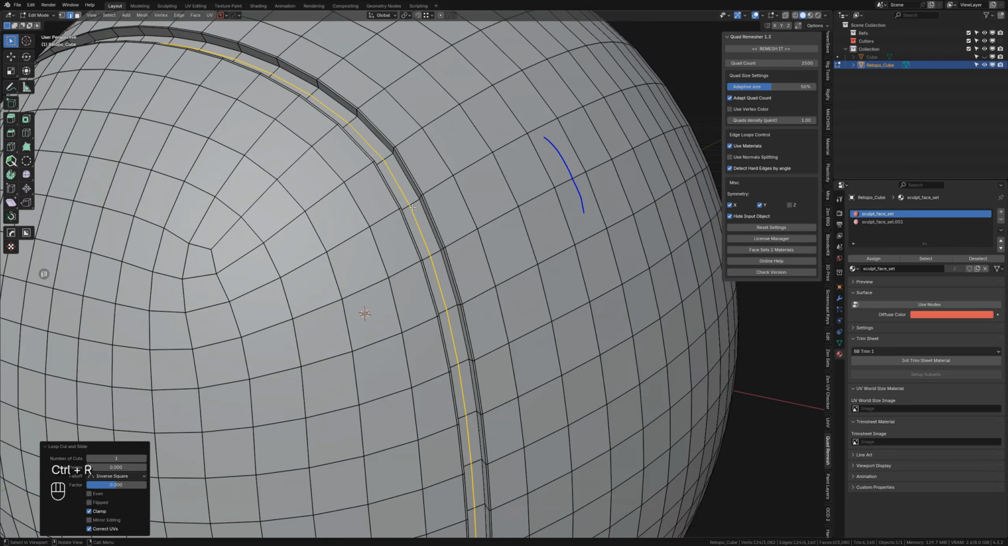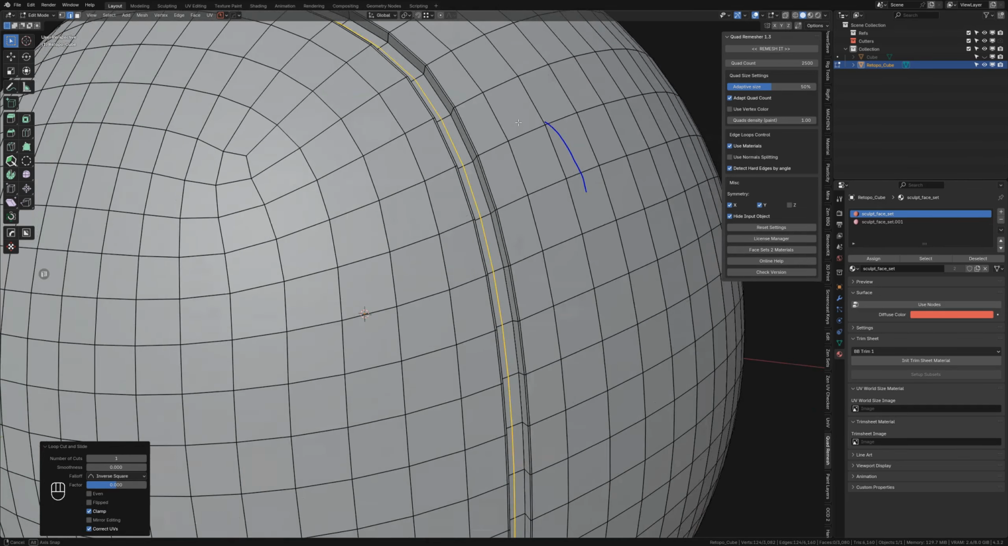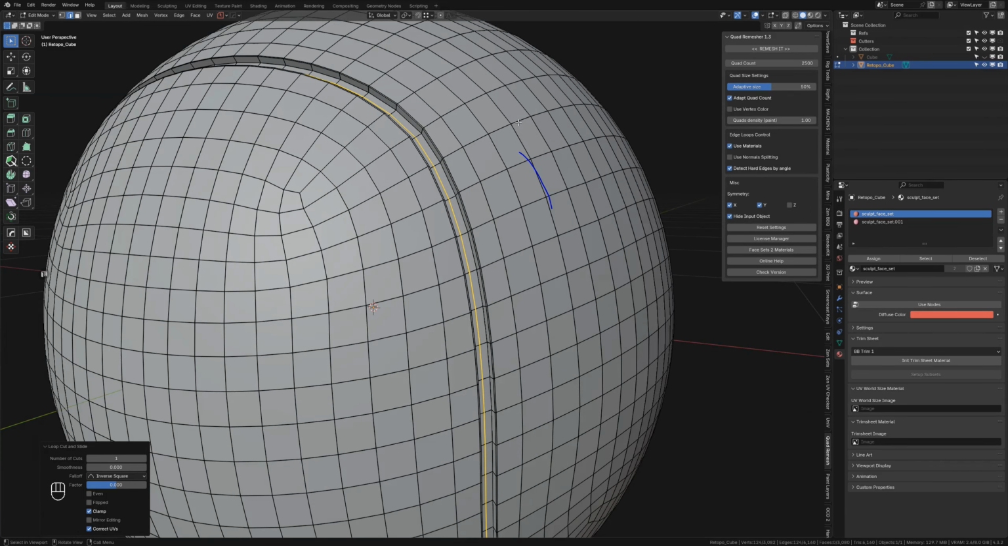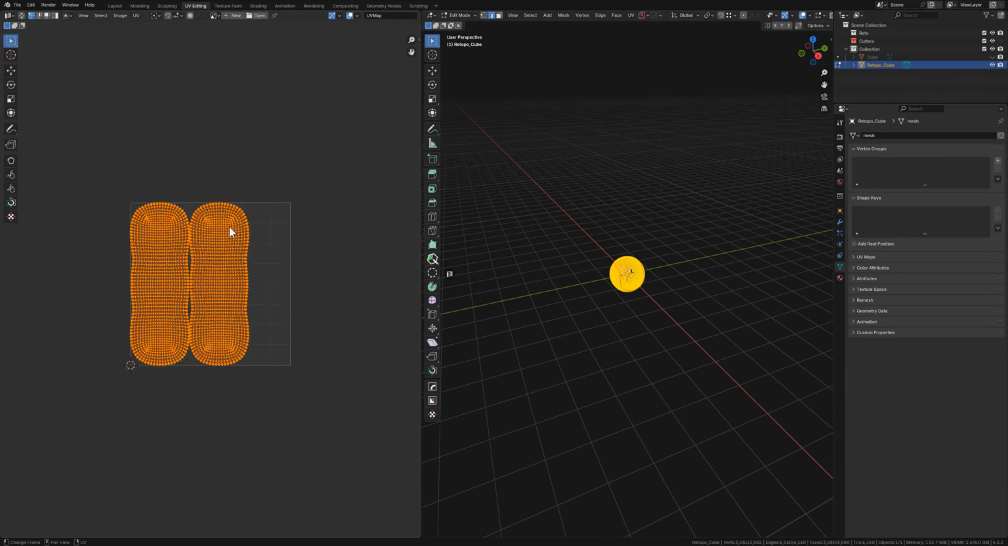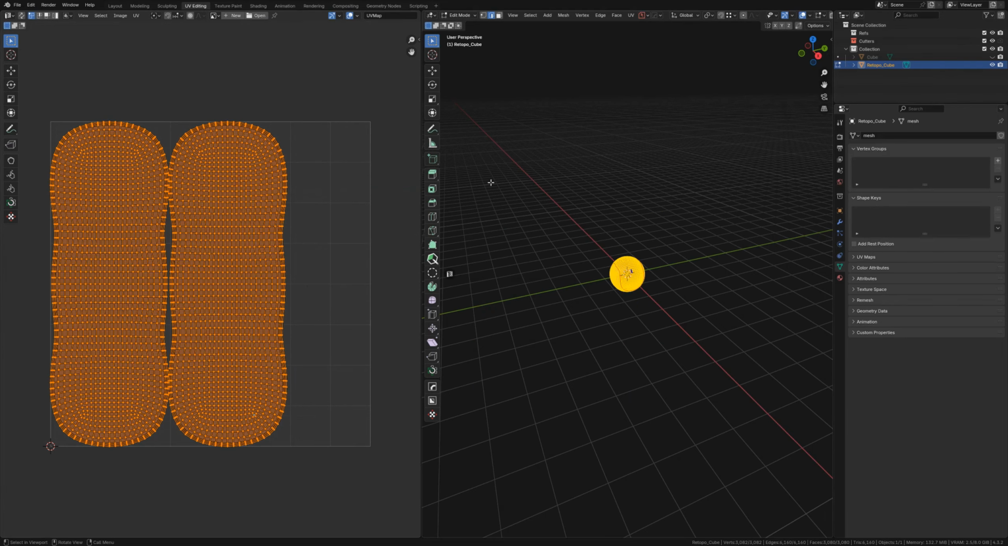Press Ctrl R to place another edge loop. Now this one, it would be better if you mark this as a seam and split the UVs, so you can always come back to use your own custom texture. So Ctrl E, mark seam, and A, select everything, U, and unwrap. And if I go to my UV edit, you can see I have the UVs ready.